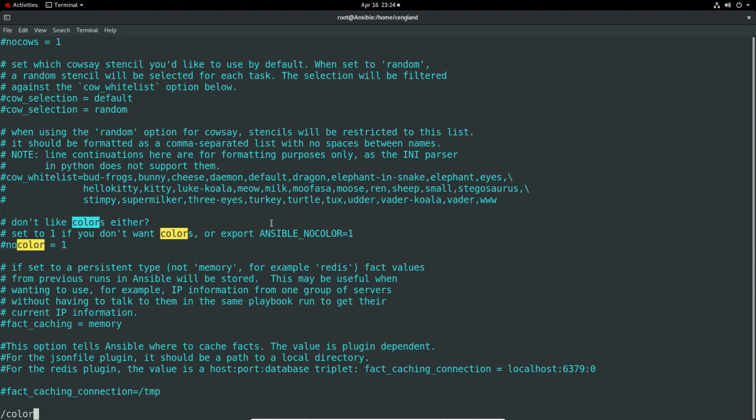So another one is colors. For whatever reason, if you really don't like the colors that Ansible uses, we can actually customize that, and also we can just disable it entirely. So you do have that no colors, 1 to disable the colors, obviously 0 by default.